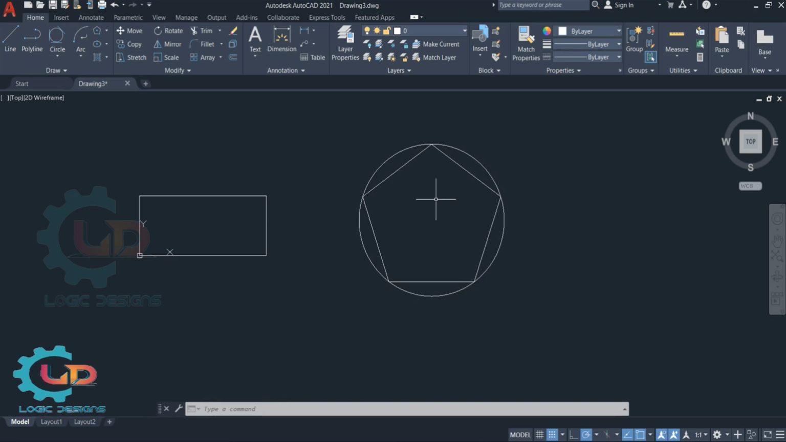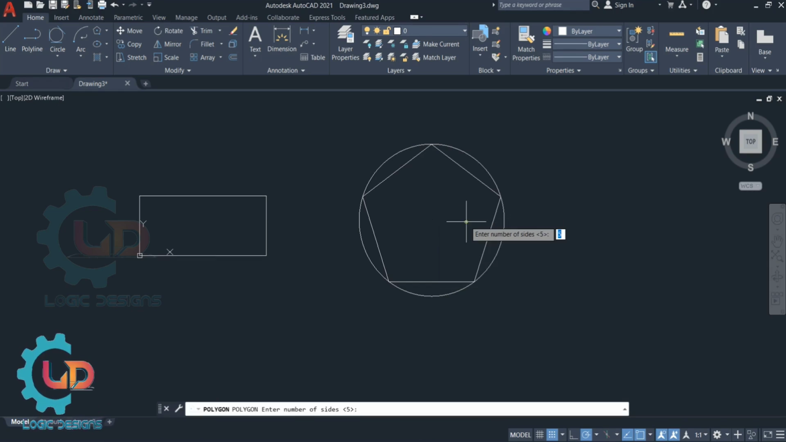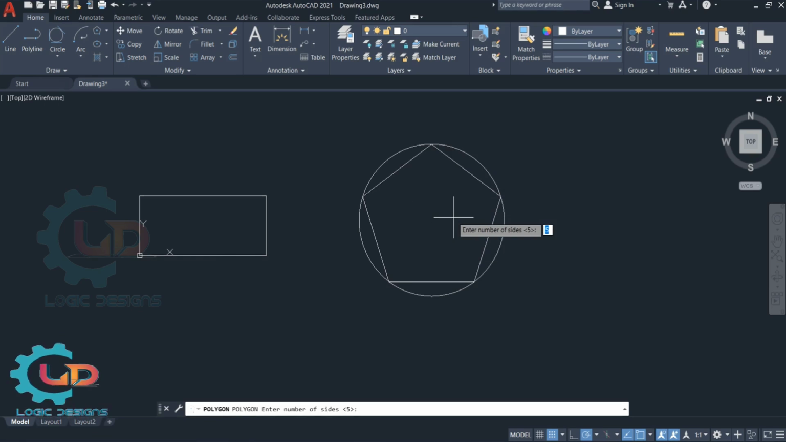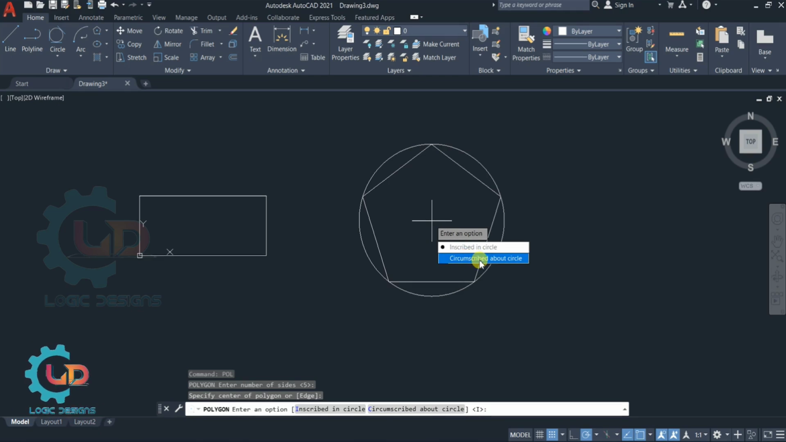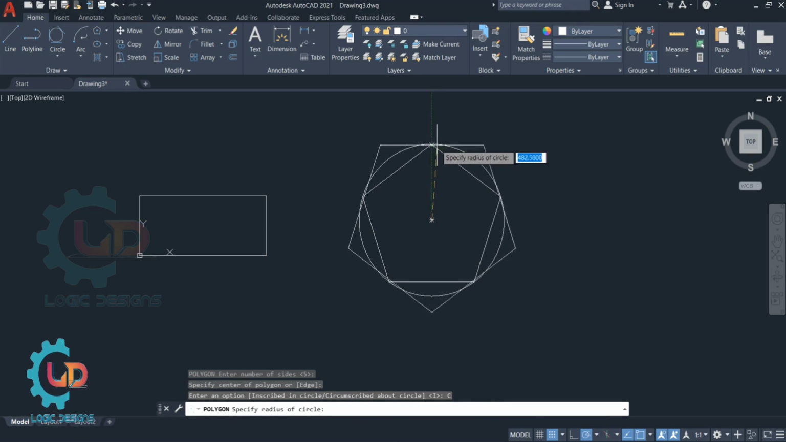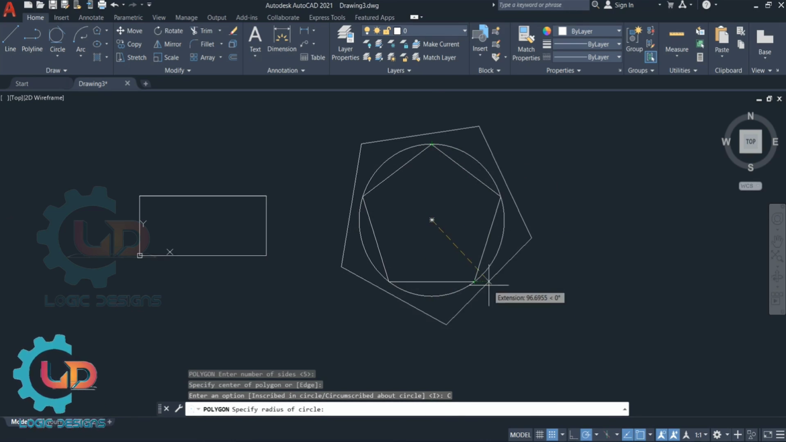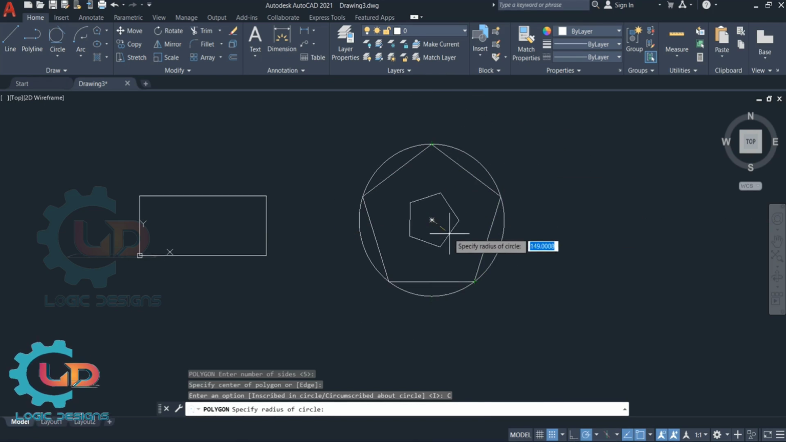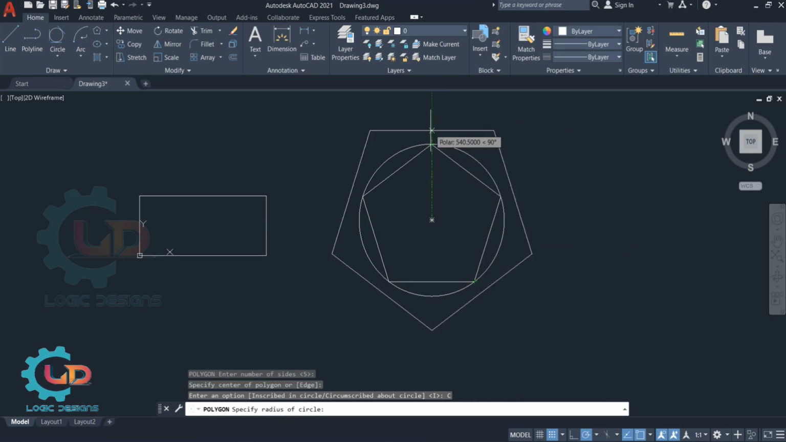Okay, now again select the polygon command or type POL from the keyboard. POL is the shortcut of polygon. Okay, here we choose 5 number of sides. Now select center. Now select circumscribed about circle. It means create a polygon about the circumference of the circle. That means you can create a polygon on the outer side of the circle.